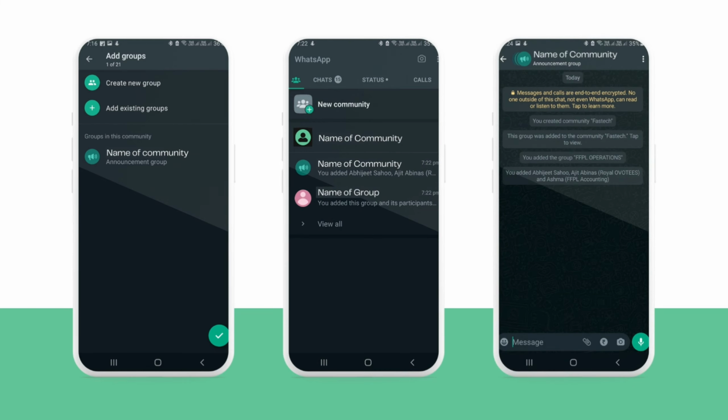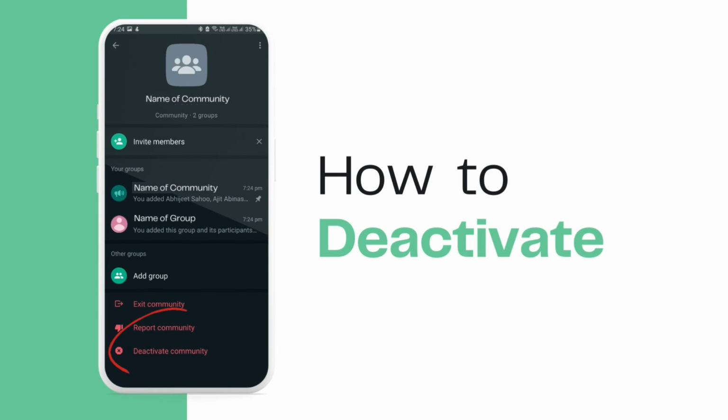Okay, what if you want to deactivate the community? You can simply go to the community profile and click on this deactivate button.